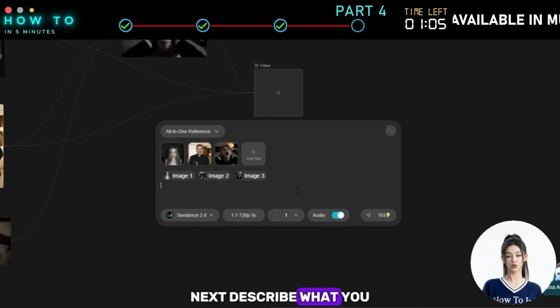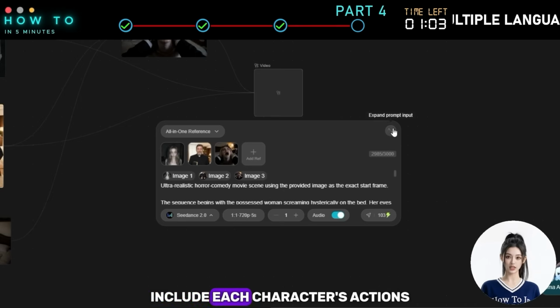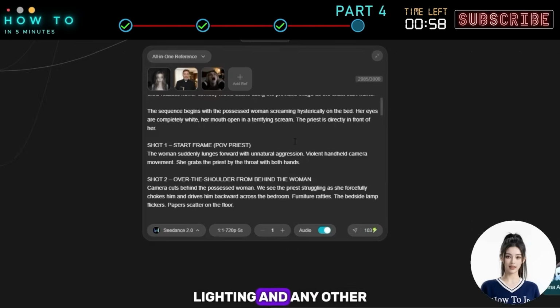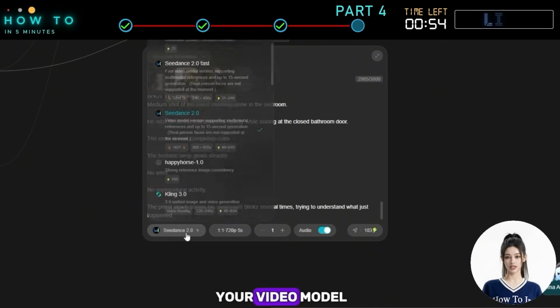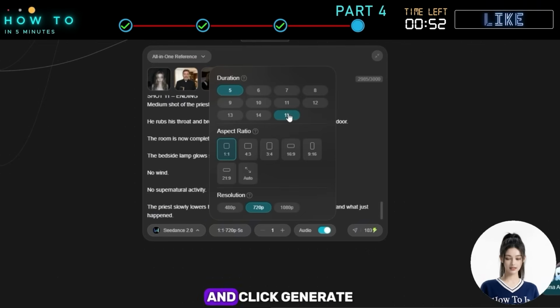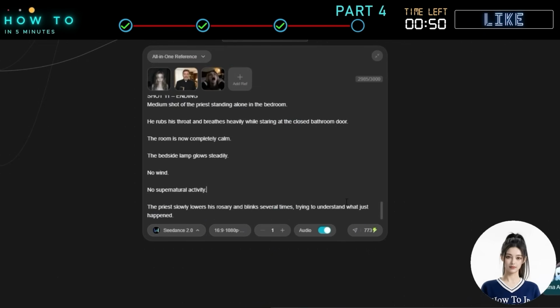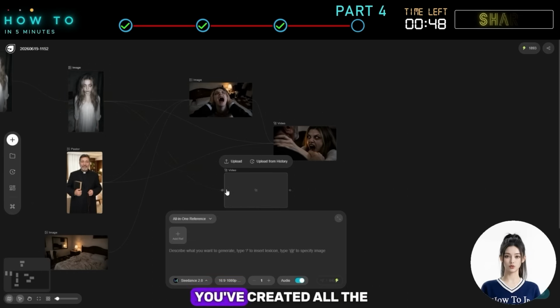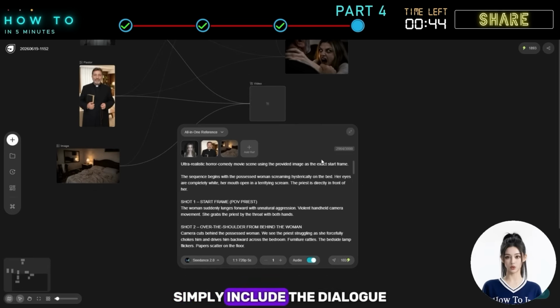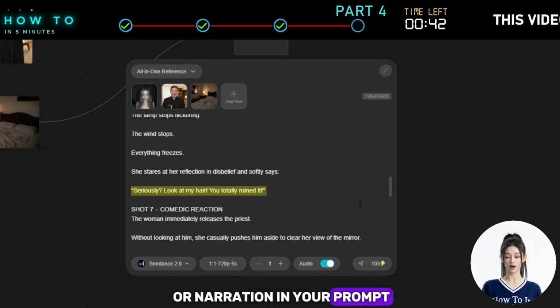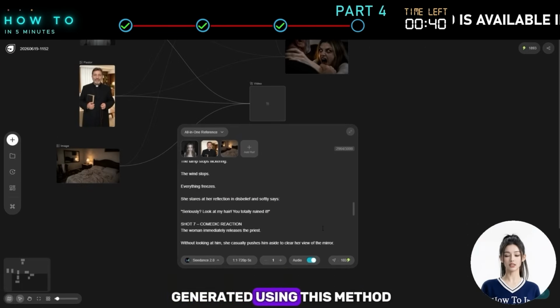Next, describe what you want to happen in the video. Include each character's actions, facial expressions, camera movements, lighting, and any other details you want the AI to generate. Once you're ready, choose your video model, adjust the settings if needed, and click Generate. Repeat this step until you've created all the scenes you need. If you want your characters to talk, simply include the dialogue or narration in your prompt. Here are some videos generated using this method.